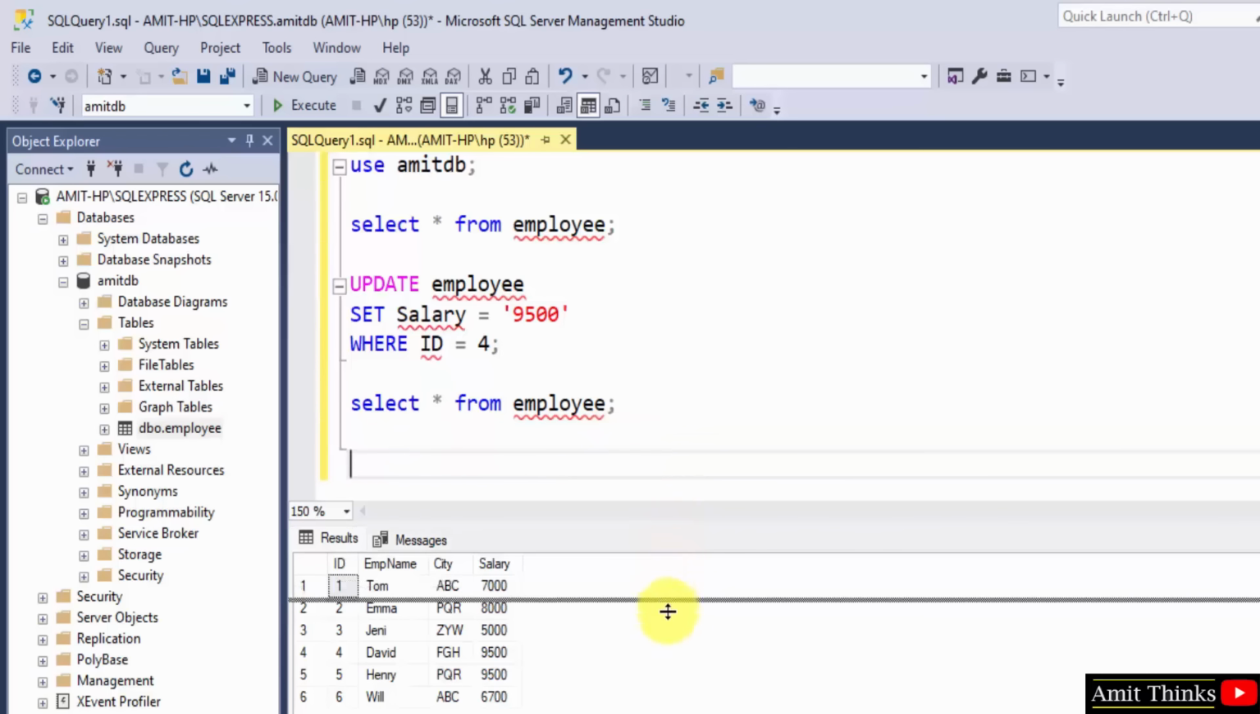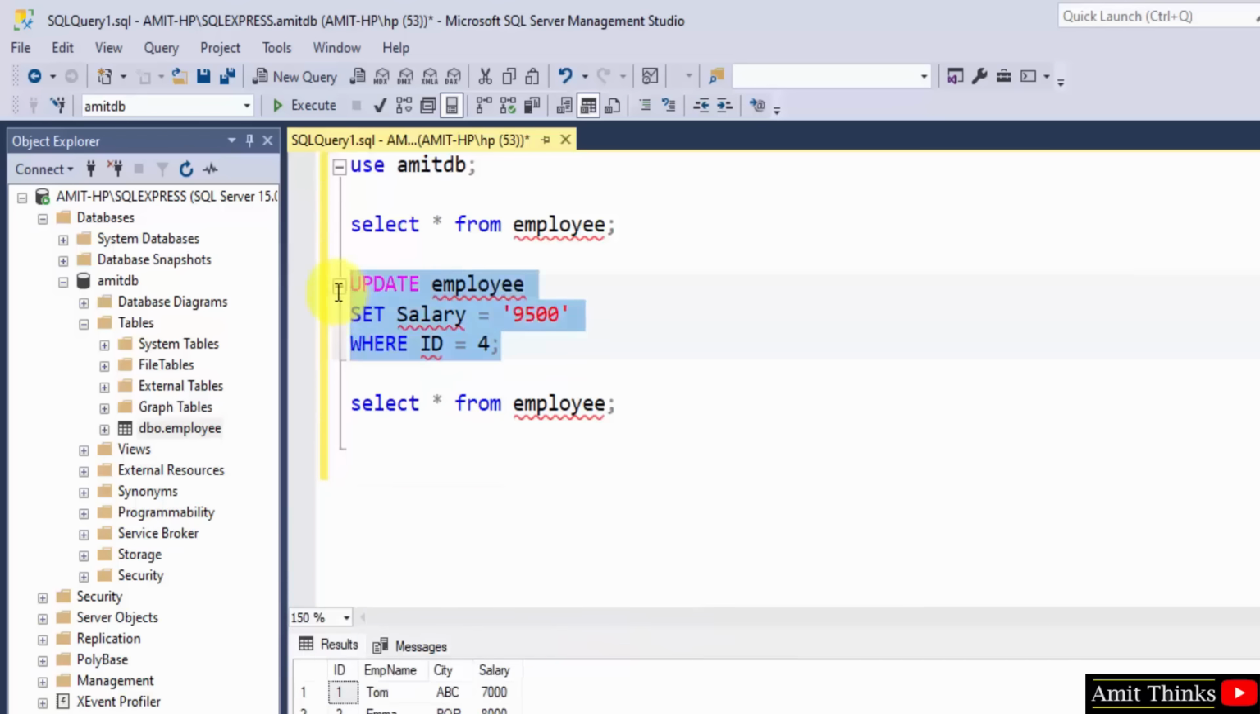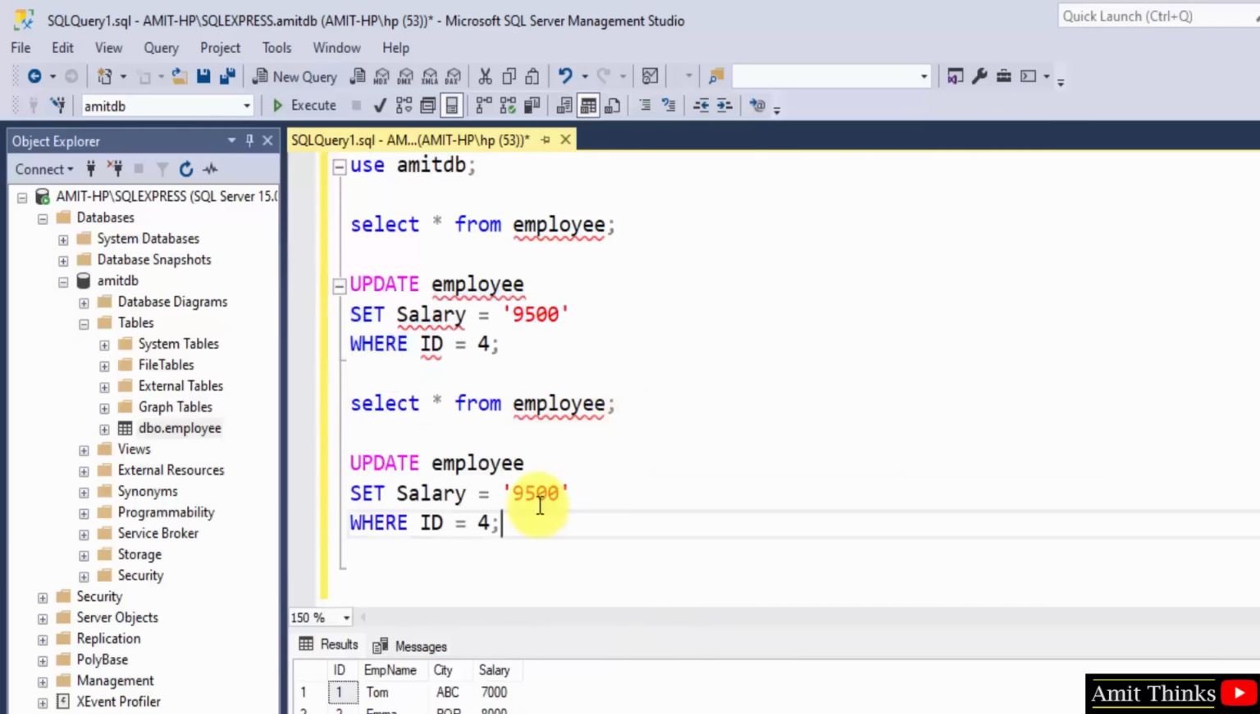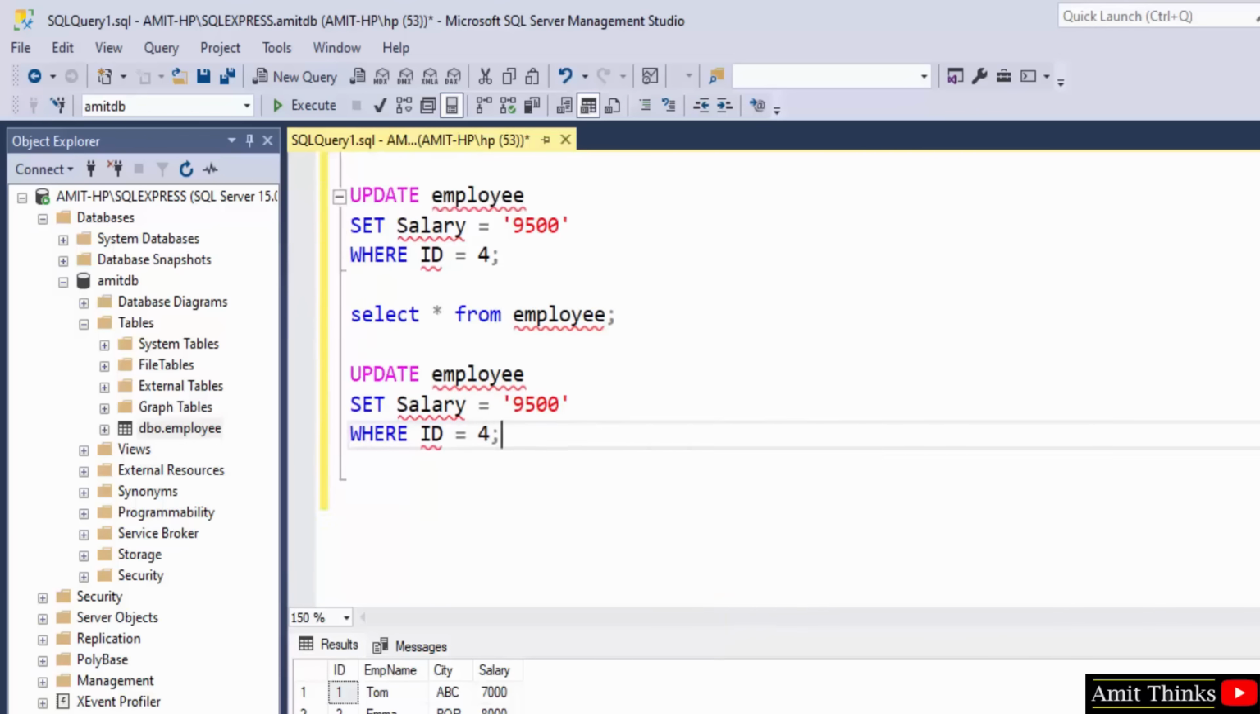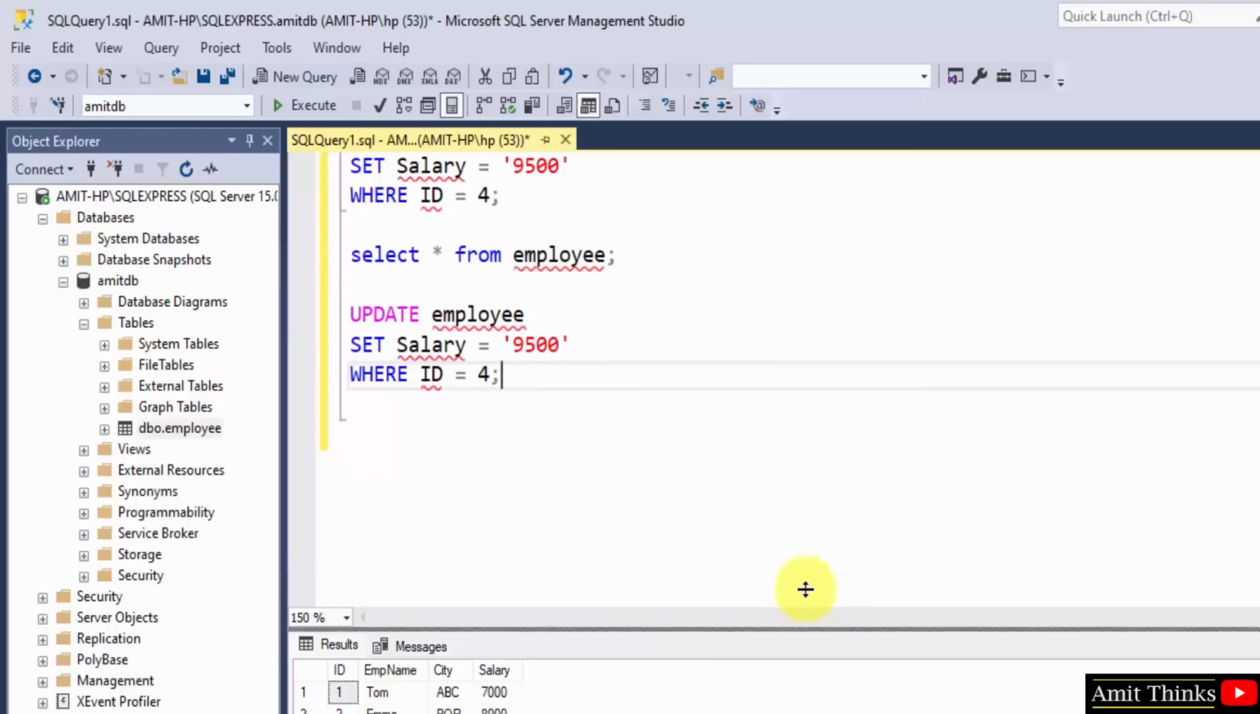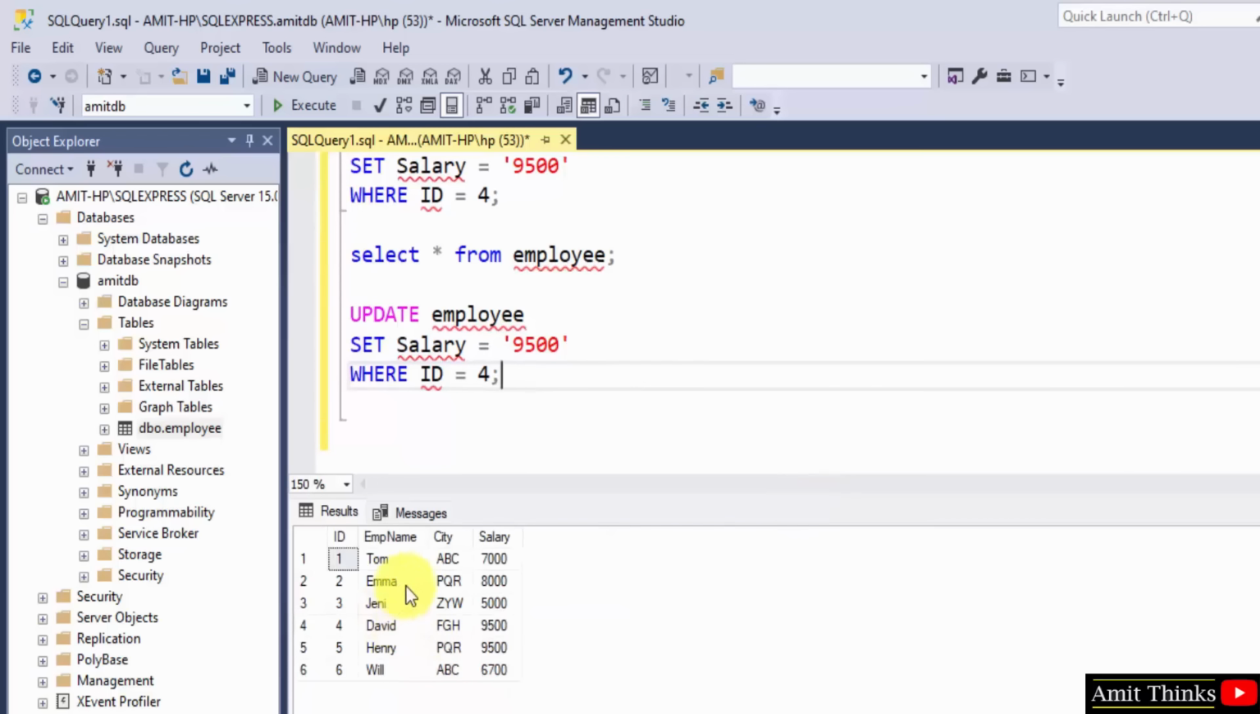How? Let's say I'll just copy this again. Okay, so now I have updated the salary to 9,500. Now let's say I want to change the records for ID 1. That means I want to change the name as well as the city. So how will I do it?